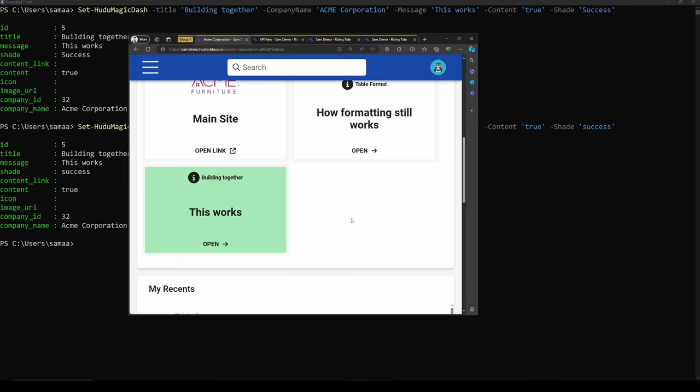But that about wraps up the components of the Magic Dash, what we can actually do, and then building one of those together. So that about wraps up everything around the Magic Dash in terms of the basics.